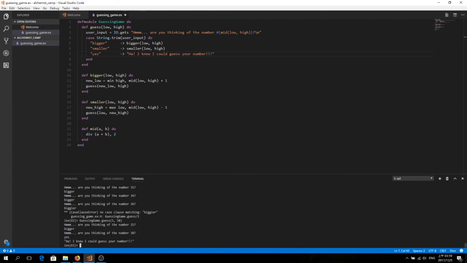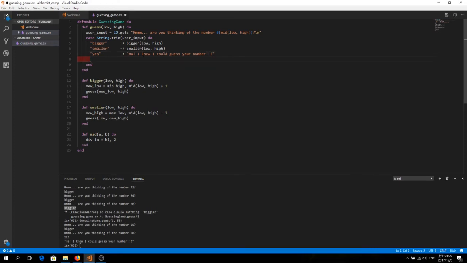Pretty good. Now, how do we deal with bad input, like biggier, or if somebody just didn't answer anything reasonable at all? Well, the way we do that is we need a wildcard match. So when we get into this case statement, it's a case macro actually, it'll first check to see if string.trim of user input is bigger. If it is, it'll do this. Then it checks to see if it's smaller. If that matches, it will execute smaller. If smaller doesn't match, then it goes to the next line, checks for yes. If that doesn't match, it goes to the next line, and so on.